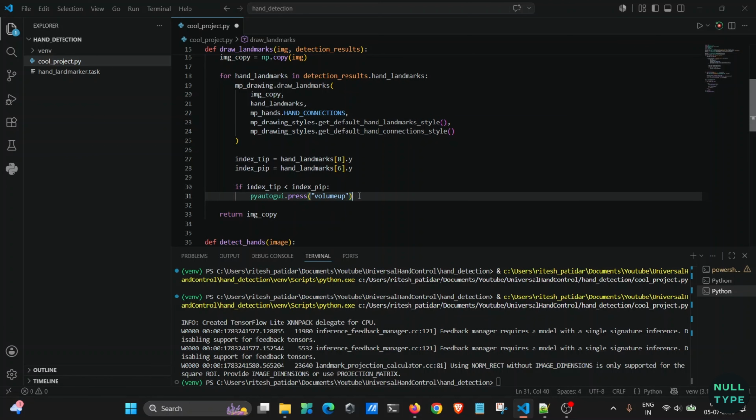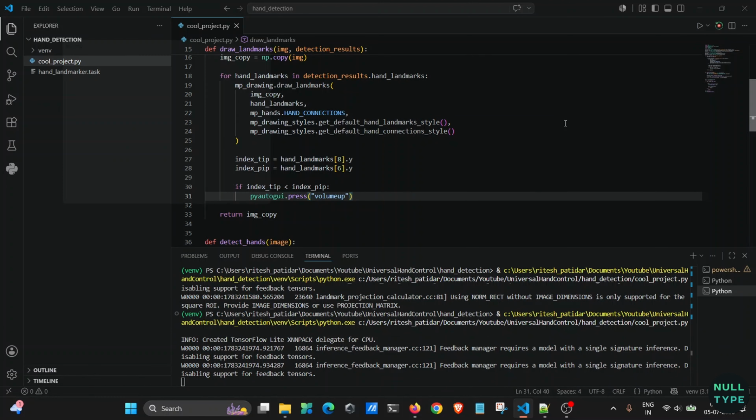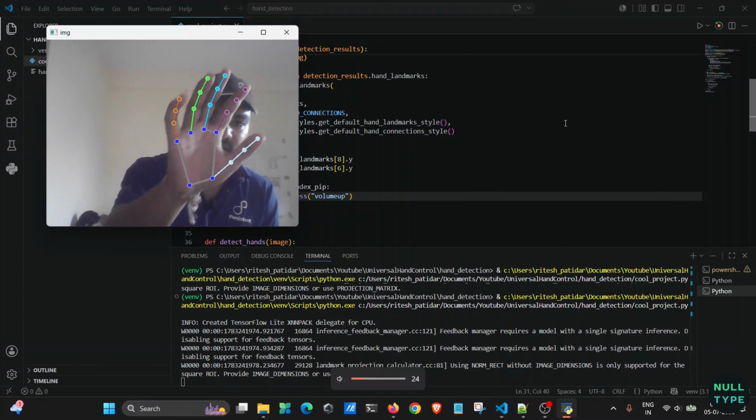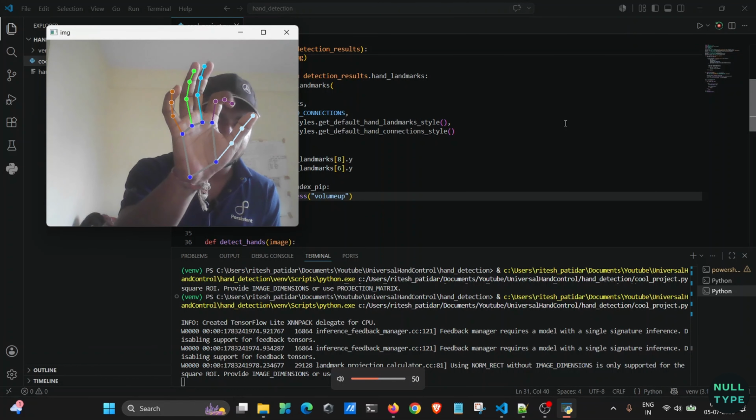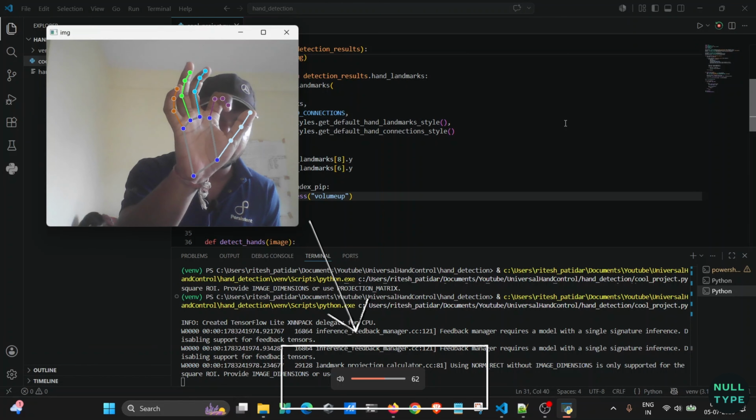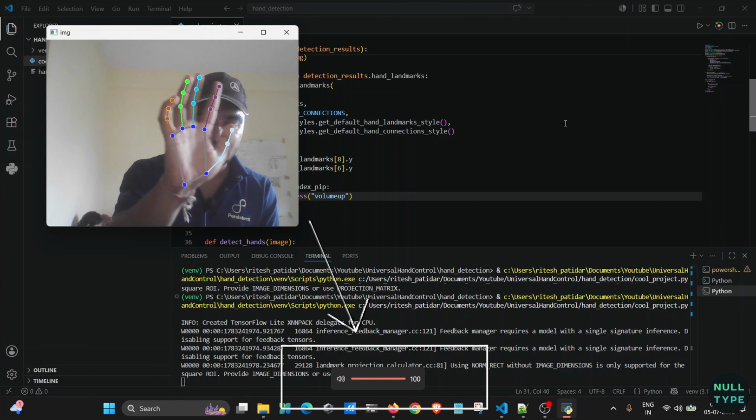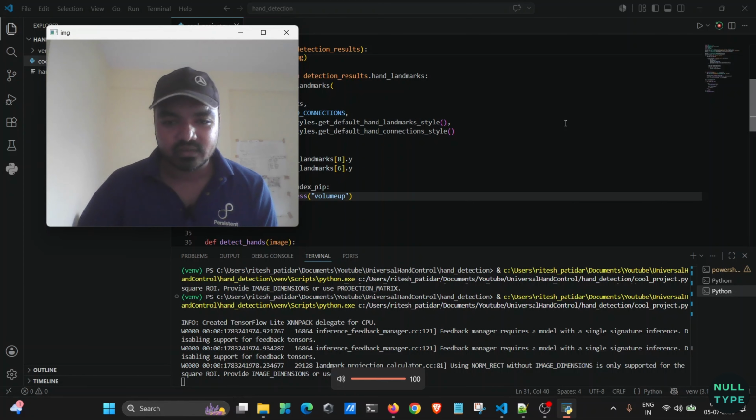So let's test this. Save the file and run the code. This is my hand, and let's do this. And you can see my volume is going up. Let me press escape and exit.